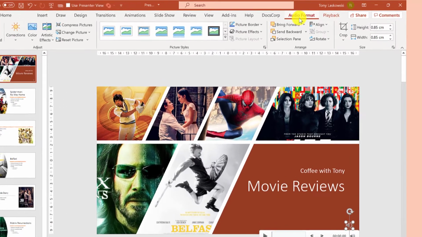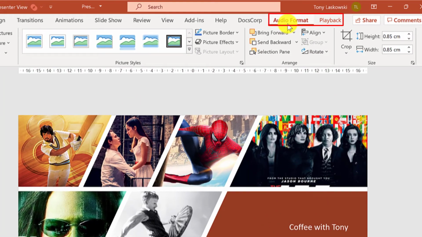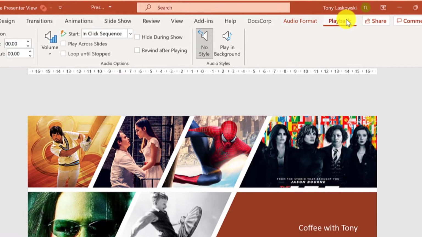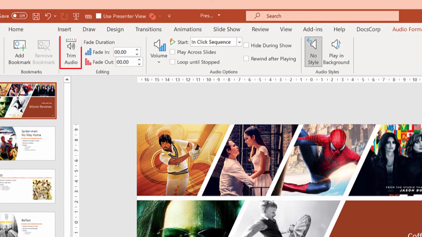Up here, I've got two new tabs. I've got audio format. This allows me to format the icon. And then the other option you've got here is playback. With playback, you can trim the audio. You can choose when it fades in and fades out. You can control the volume. Click here to choose when the audio starts.